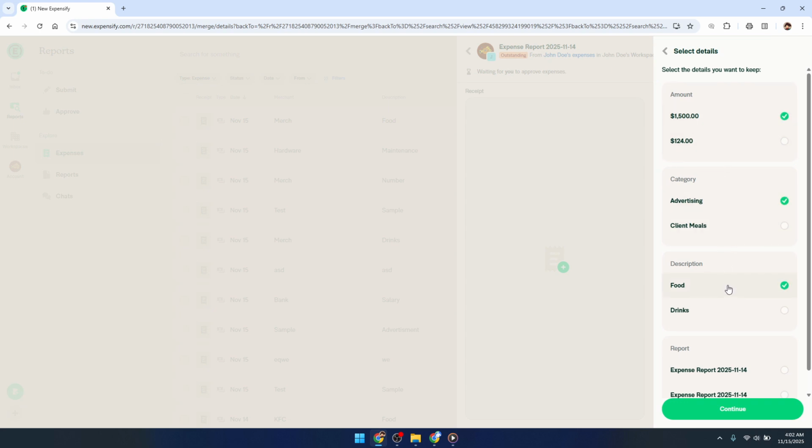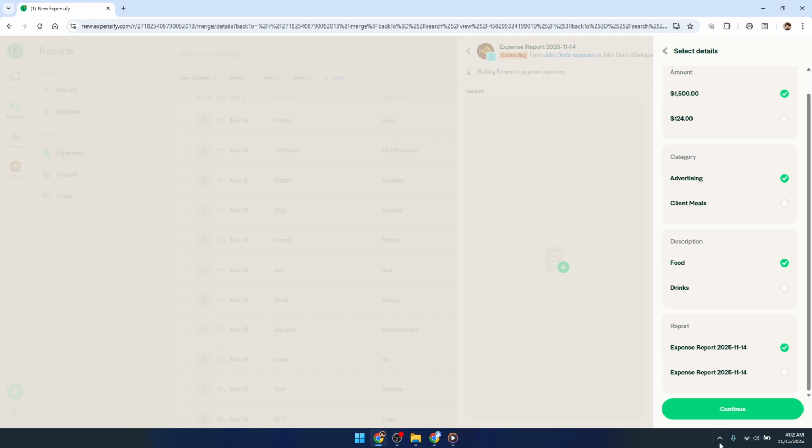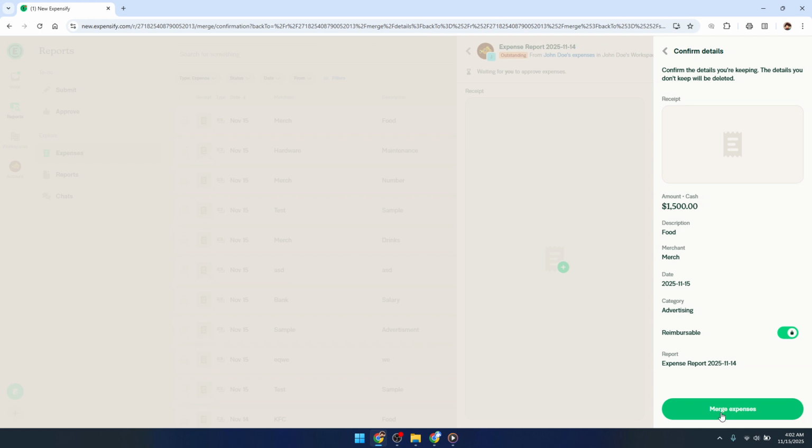Next, you need to select the details you want to keep from each expense. This could include information like the merchant name, amount, or category. This is your chance to customize the merged expense entry to reflect the most accurate and useful information. When you're satisfied with your selections, tap Continue.